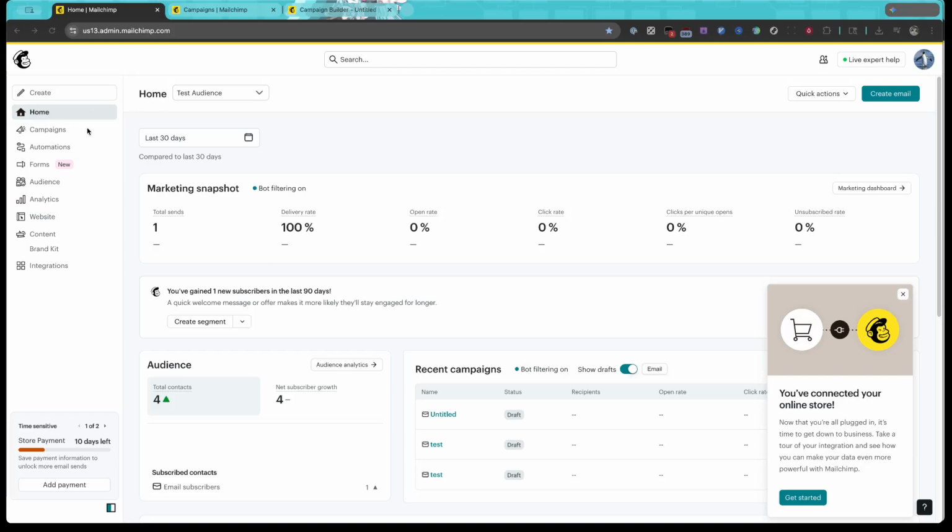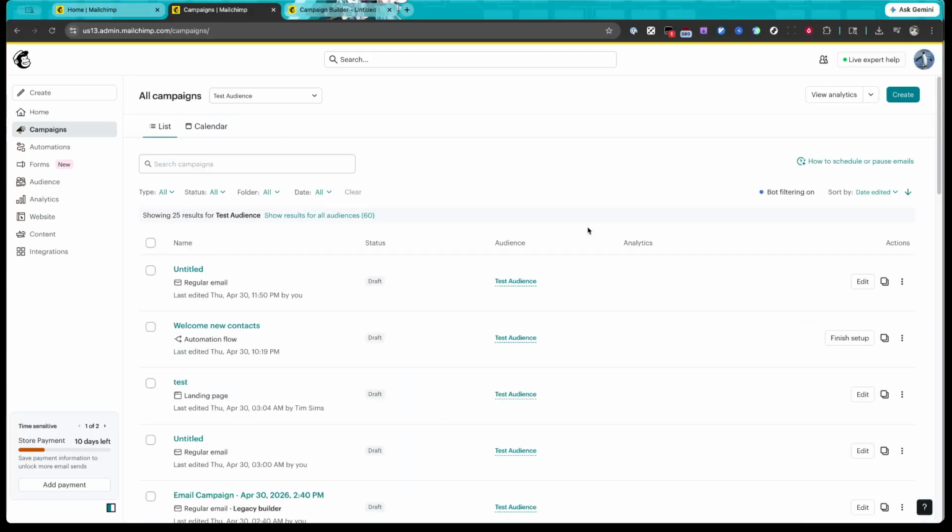Once you're in the Campaigns section, you're going to want to access all of your campaigns. To do this, simply select All Campaigns from the drop-down menu. This will show you a full list of your existing campaigns. But for this tutorial, we're going to create a new one. To do that, click on the Create Campaign button. You can't miss it. It's usually highlighted and easy to spot.